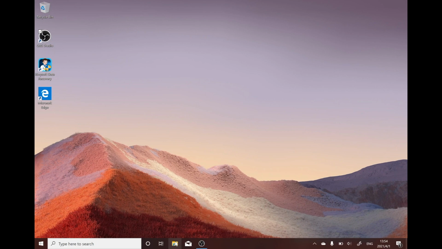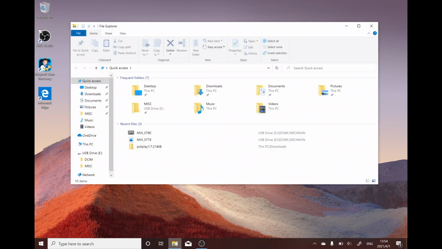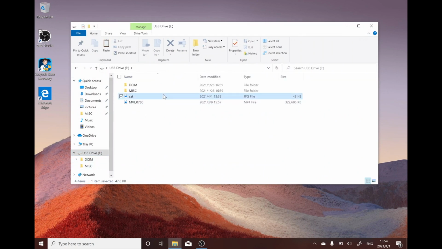Today I'm going to run through an example file recovery with iBoysoft data recovery. If you haven't used this software before and don't know where to start, this is the video for you. I got an SD card and I deleted a picture and a video from it.